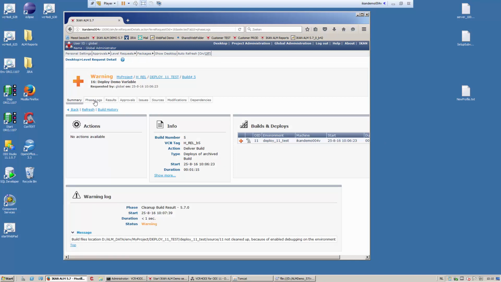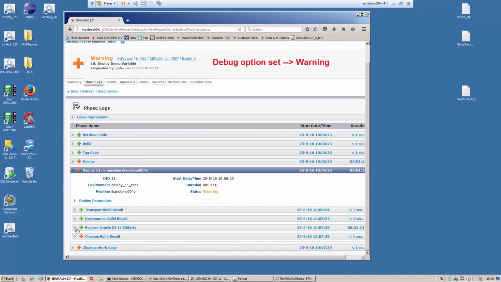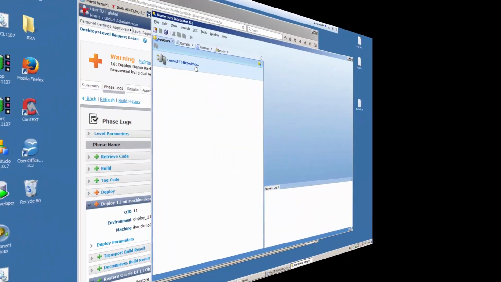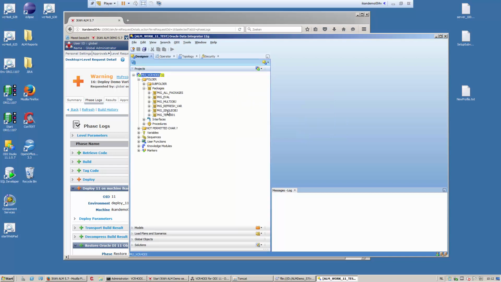The level request has ended successfully. If we now check the phase logs, we can see that the status for all phases is set to successful. We now go back to our test repository in ODI, we see that a new variable has been deployed to test.